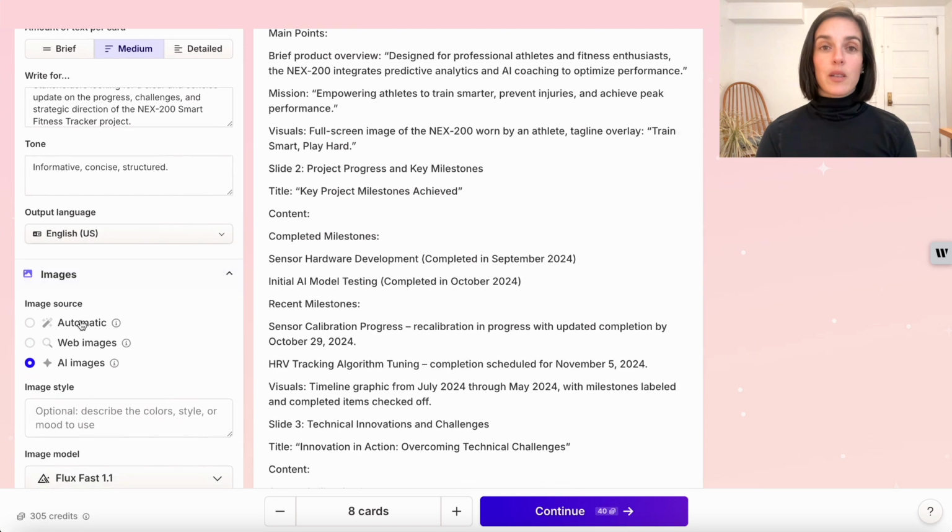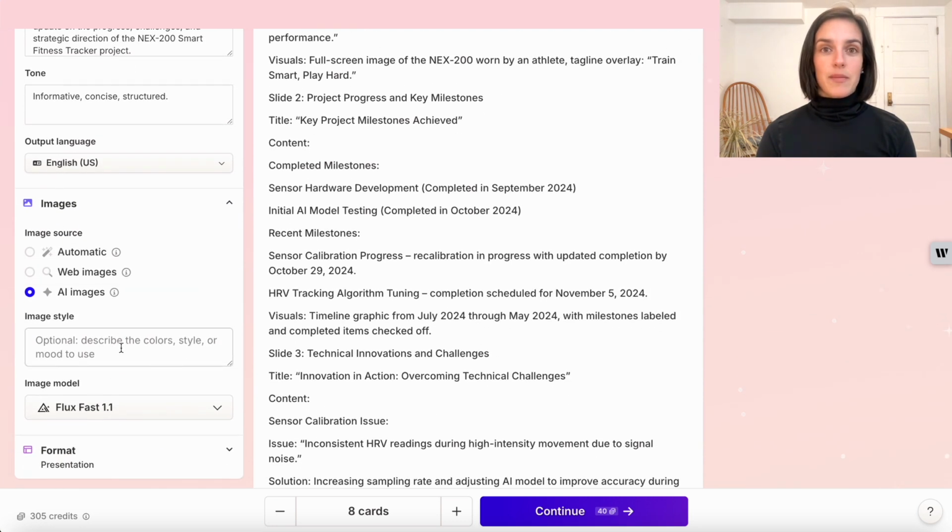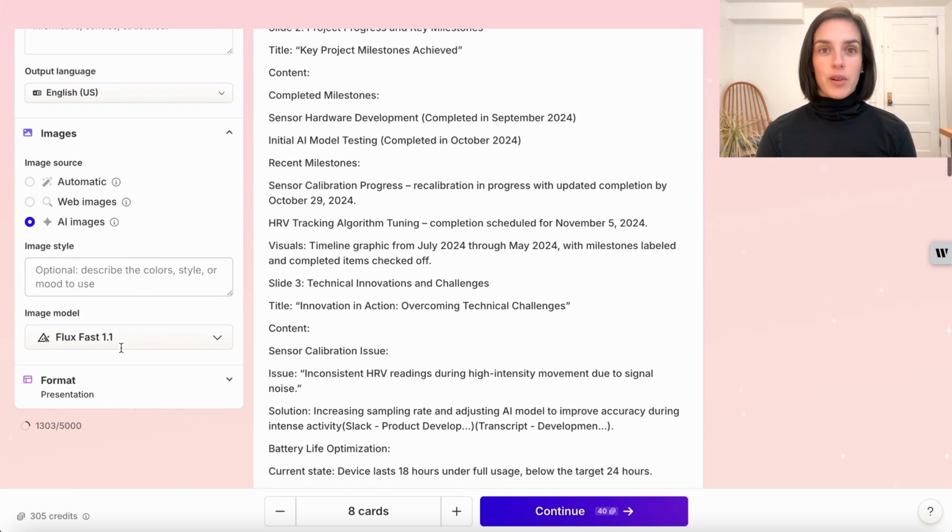And then you'll select where or how you'd like the images to be sourced from: automatic, web, or AI. I'll select AI since this option generates original images and graphics with AI. And I can also specify the image style here too if I want, but let's just start by seeing what it comes up with. If there's specific images you want to use, you can insert them once the presentation is created in the next step.